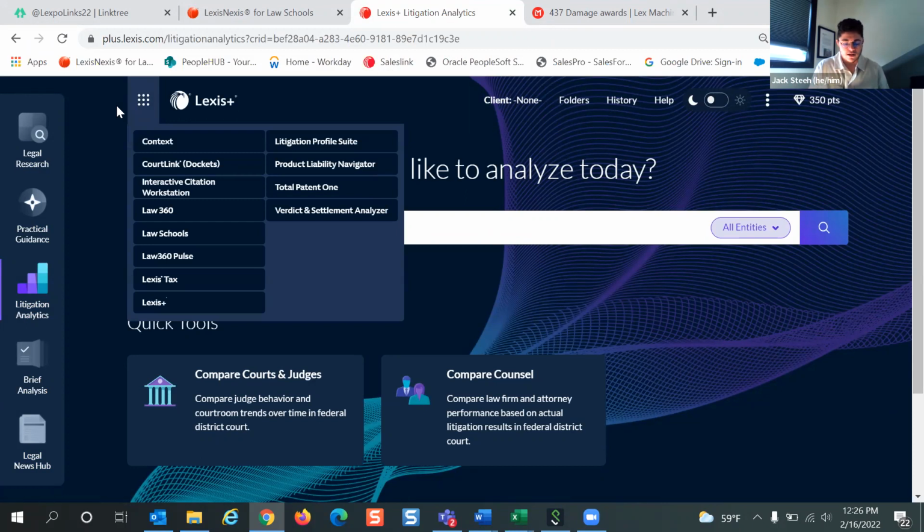The next question is, how much more information is available on Lex Machina versus litigation analytics on Lexis Plus? The answer is substantially more. Lex Machina is like the supersized version of litigation analytics, and litigation analytics on Lexis Plus provides that high level of insights about courts, judges, attorneys, law firms. And it's about being in the Lexis Plus ecosystem, but not the entirety of what Lex Machina provides.